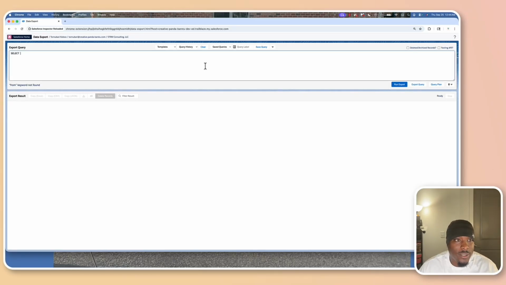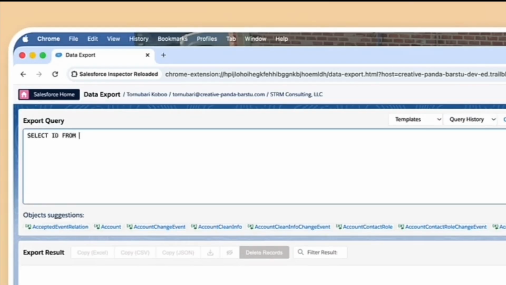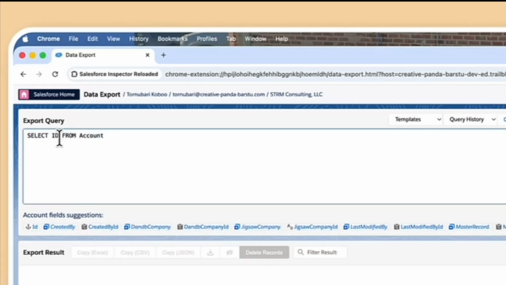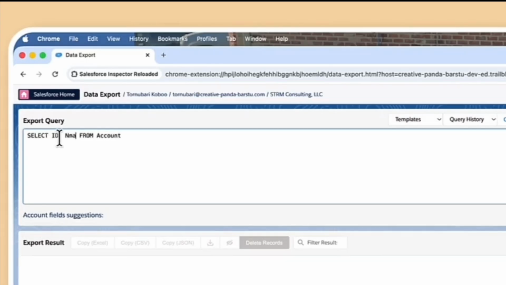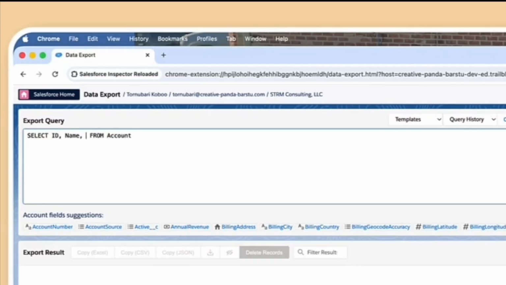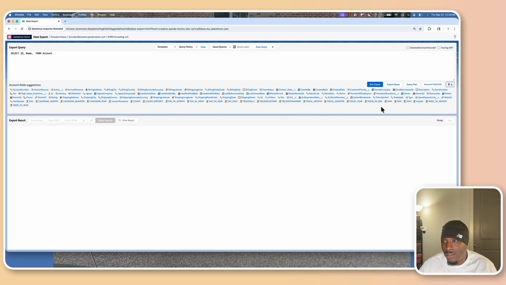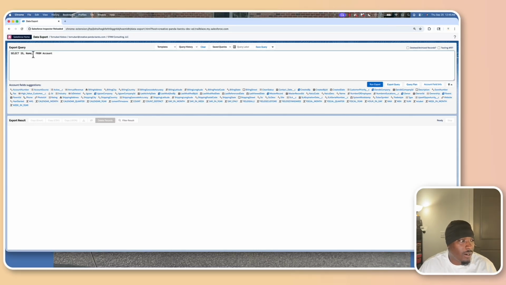As we stated, we're going to start with select as our required syntax, and then we have from account. So this is our baseline of our query, right? And then we're going to add a couple additional fields, right? So let's say we want to grab the name. And one thing I like about Salesforce Inspector Reloaded, your field value API names are here. So if you don't know the exact API name, as long as you know a little bit about the field name, you can kind of pull it all together here. So we have name as one of our fields.